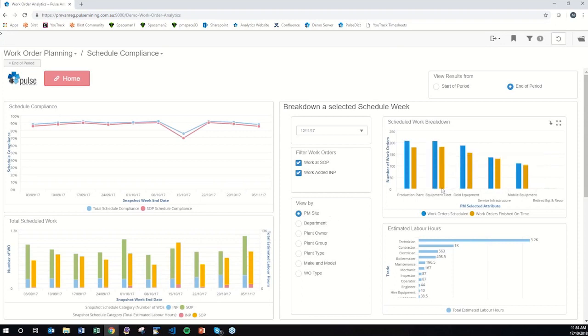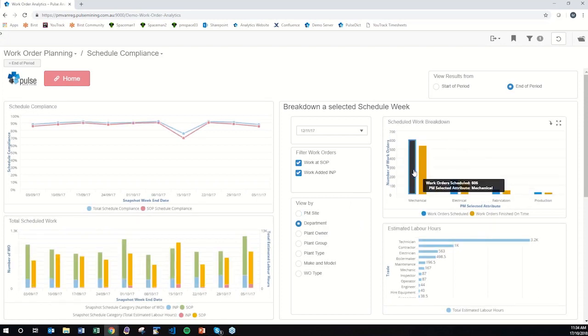So at the moment, we're looking at it by site, but if I wanted to look at it by department, I just select department here, and you can see that this has changed to be looking at mechanical, electrical, fabrication, and production departments, along with the estimated labour hours for those work orders as well, based on what trade. So whether it's a technician, a contractor, an electrician, boilermaker, and so on.